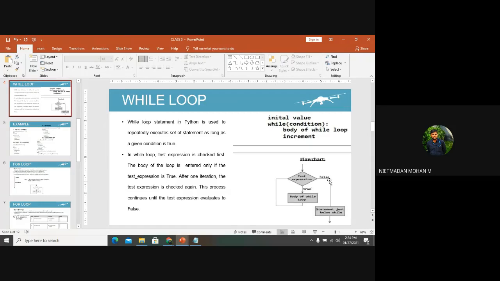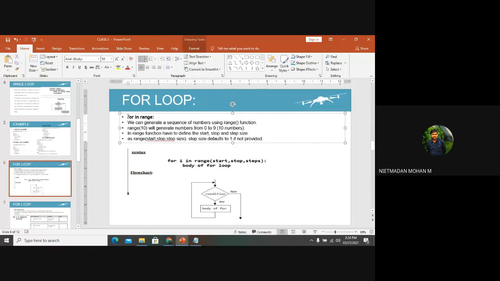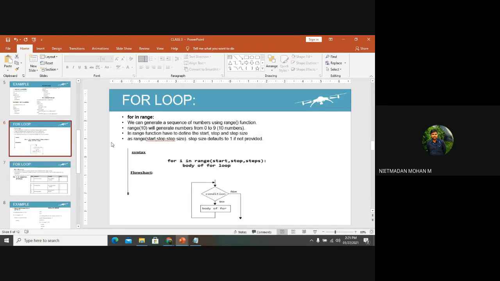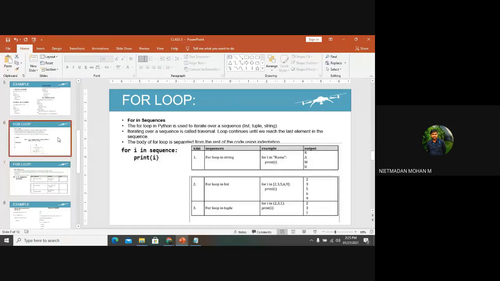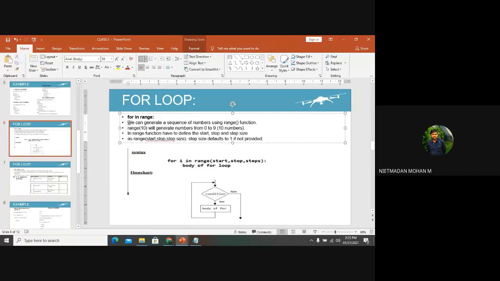Same as the while loop, the only difference is that in the for loop with range, we have given the starting number and stopping number, and the step size will be mentioned there, because the for loop will be executed as many times as the steps you want. Once we move with an example, you will get a clear idea about this. This for loop consists of two types. One is for in range, and another one is for in sequence. Clear?